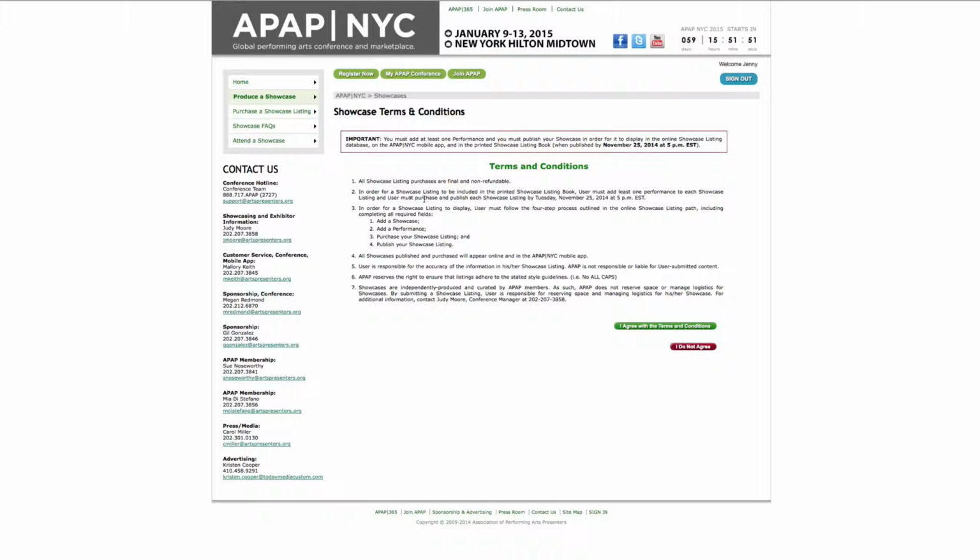In order for a showcase listing to be included in the printed showcase listing book, you must add at least one performance to each showcase listing, and you must both purchase and publish each showcase listing by Tuesday, November 25th at 5 p.m. Eastern. Make sure to follow all 4 steps. All showcases published and purchased will appear online and in the APAP mobile app, regardless of when you publish them.